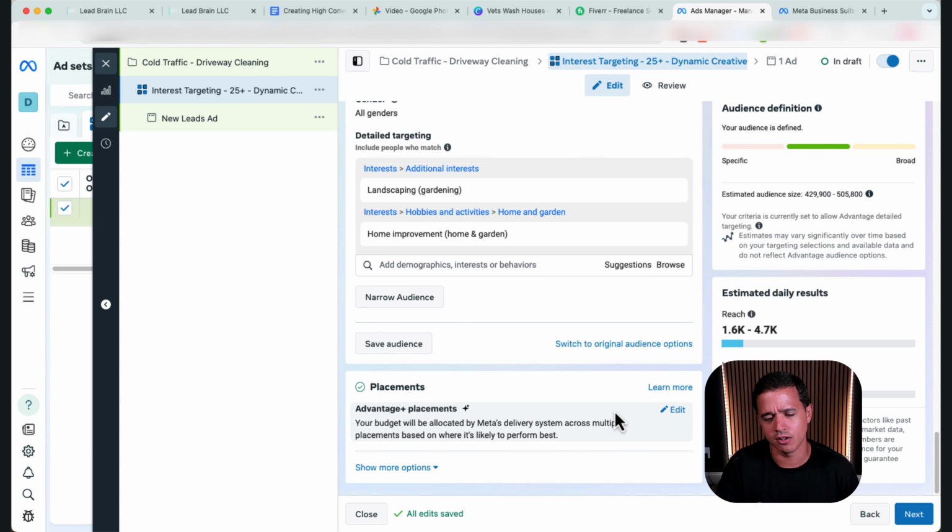We found that that's the fastest way to optimize your lead. You give the algorithm the most to play with. So we're going to leave it there for now. You can change these placements later on if you'd like. So let's go ahead and click next. We're done with the ad set.